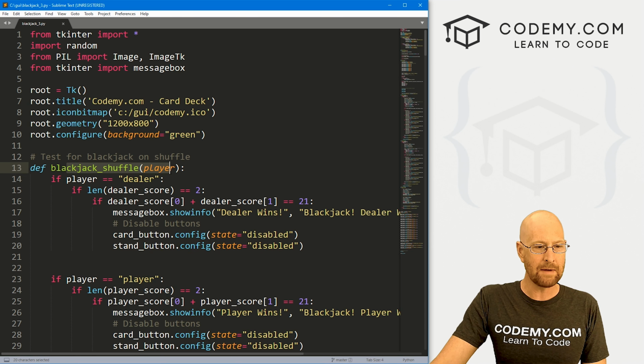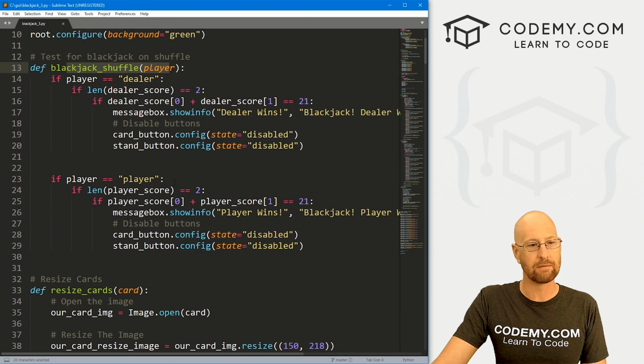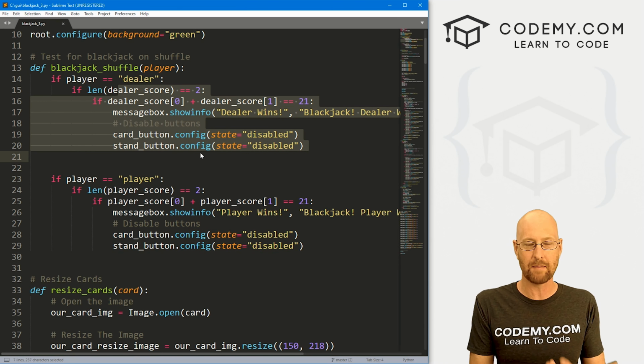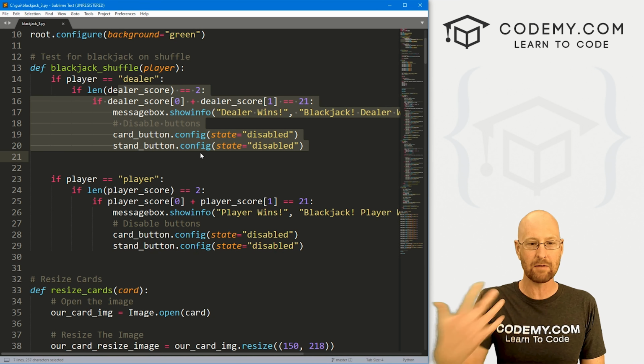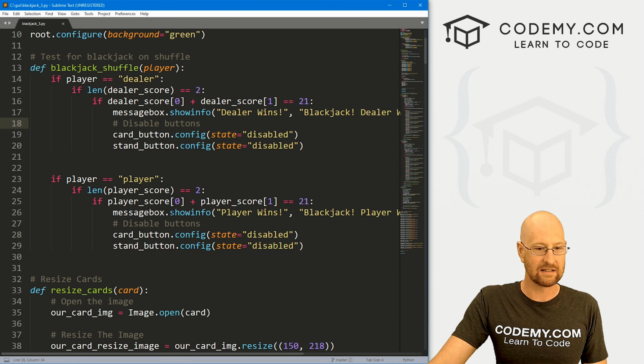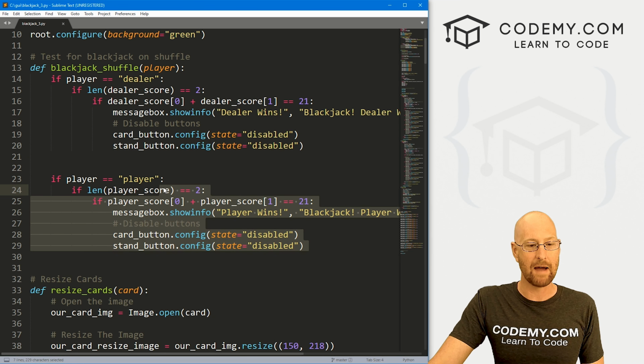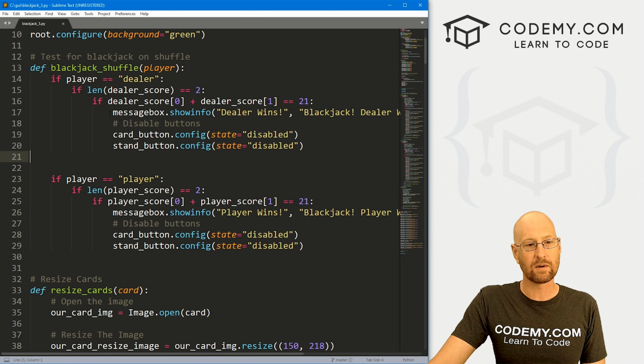So we come down here in our Blackjack Shuffle function. We can see we've got stuff for the dealer and stuff for the player. And this is where we determine, hey, if it's 21 right off the bat, right when you shuffle at the beginning of the game, we say, hey, the dealer wins. Same thing with the player. If the player gets 21 right off the bat, hey, the player wins automatically. So we need to tinker with this a little bit.